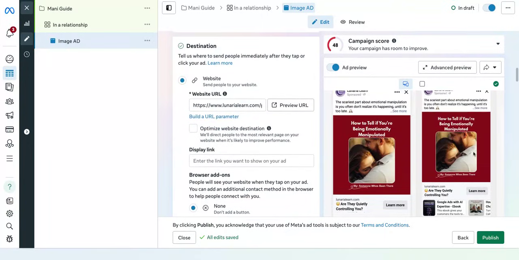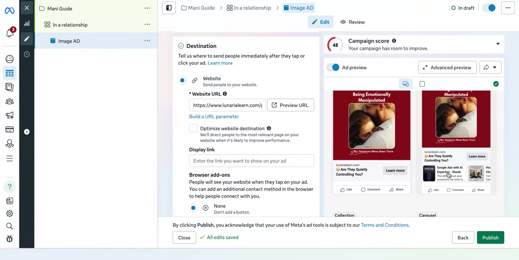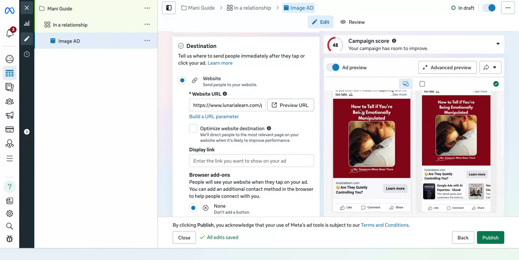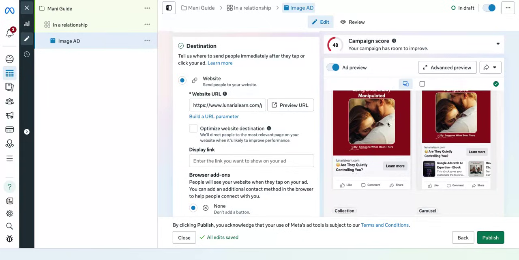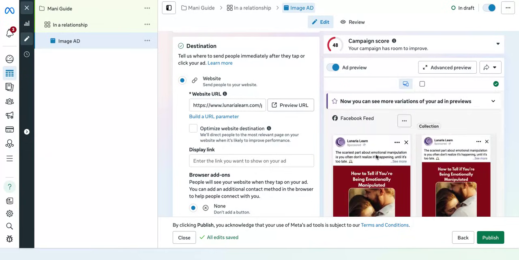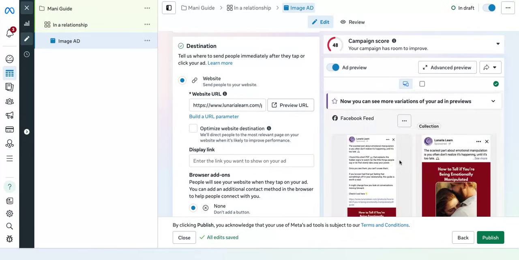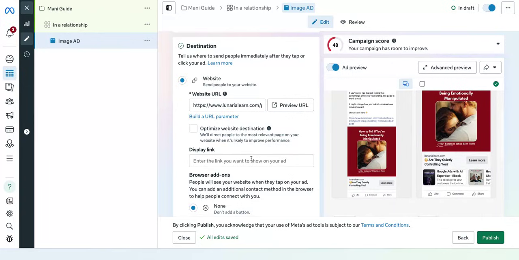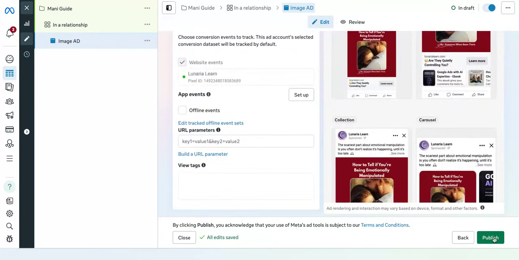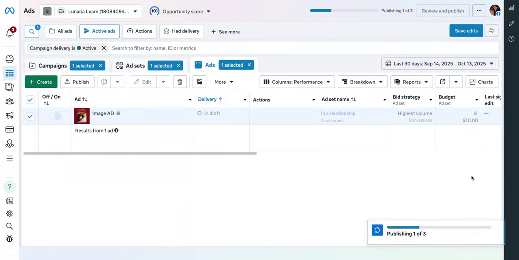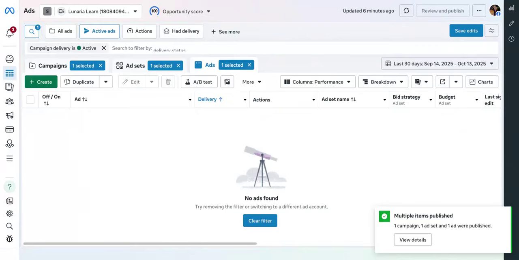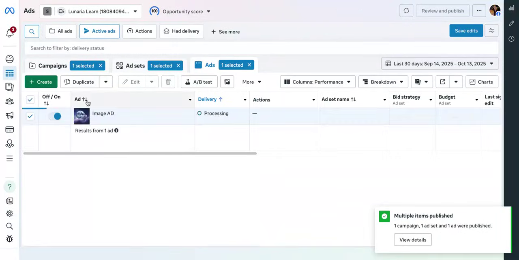This is how your ad's gonna look right here. How to tell if you're being emotionally manipulated or they quietly controlling you. Learn more. This is exactly how you want it to look right here. Okay, and then we're gonna do publish. And then since we're doing $10 ad sets, let's do 5. 5 to start.